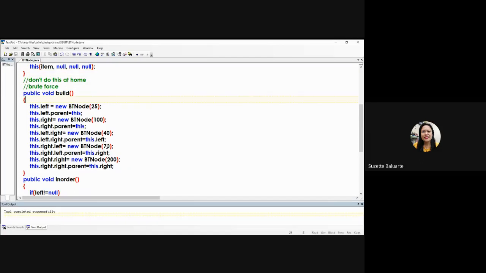Left, tatong balikon. This dot left equals new BP node. This dot left, dot parent. This dot right. Then this dot left. This dot right. Basta sayop ang atong to string kay masayop sad na siya. Wait, this dot right, this dot right. This dot left isa.